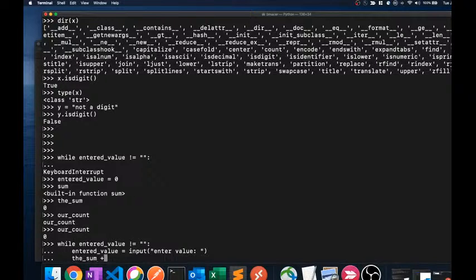The sum entered value. However, this is a problem, right? We need to convert it. And I think I jumped ahead of myself because what you might think is what you can do is just turn this into an integer. And you can, usually, entered value.